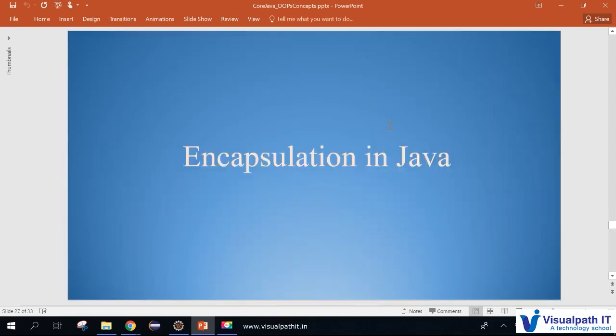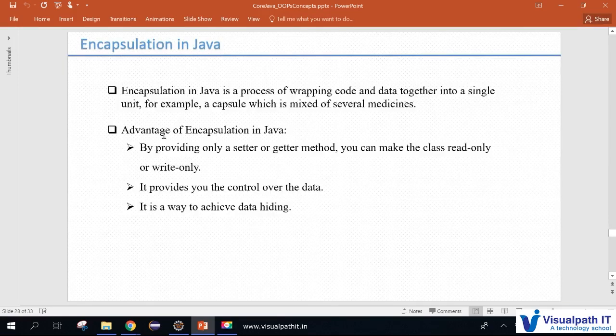So encapsulation. What is encapsulation? Encapsulation is about binding data and code together. Suppose you take a medicine capsule. A capsule has a lot of chemical things inside, all mixed and well packed. That is called encapsulation. In Java we can call Java beans encapsulation. So encapsulation is a process of wrapping code and data together into a single unit. Here they also mentioned the capsule example from medicines.